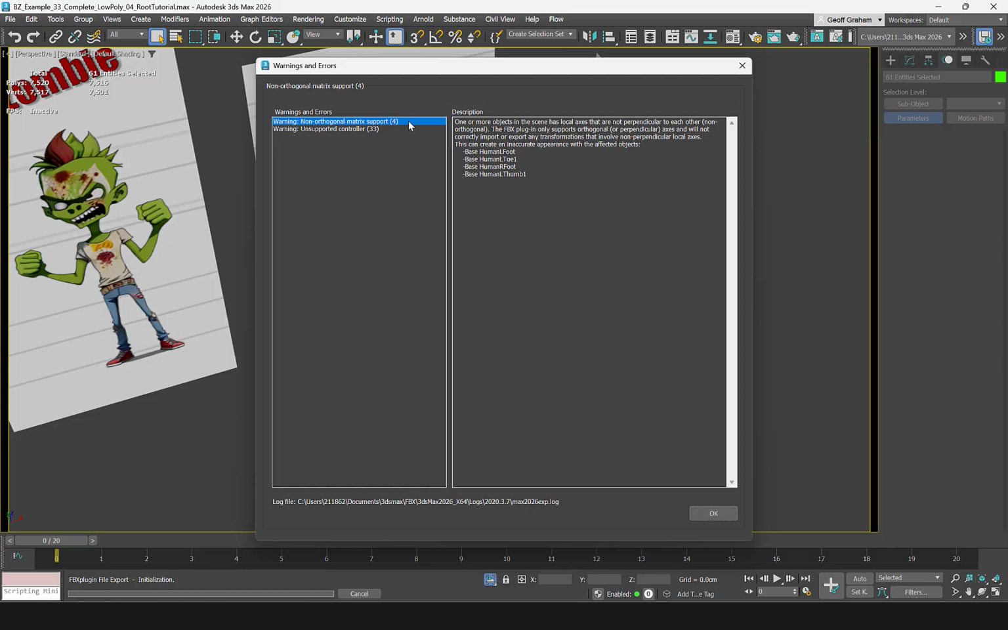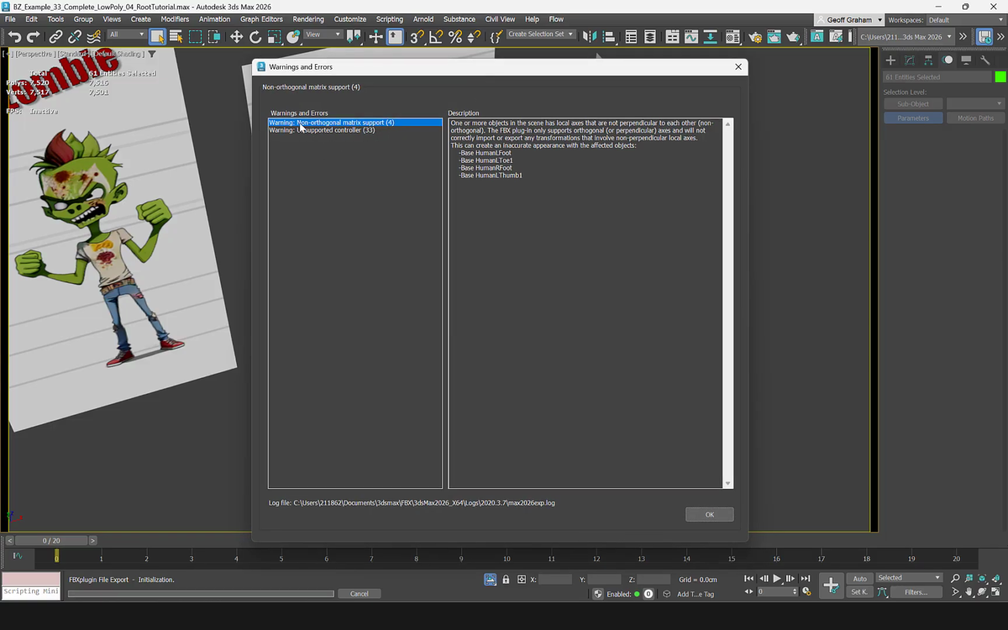These errors that are coming up in mine, the non-orthogonal matrix support, there's a way to go through and fix this, but these are very small numbers. It's off by like 0.1. And it happens when you're in setup mode and you start rotating the fingers in different parts of the rig. I've never had this affect any animations that I send to Unreal Engine, so I treat this as a false warning.